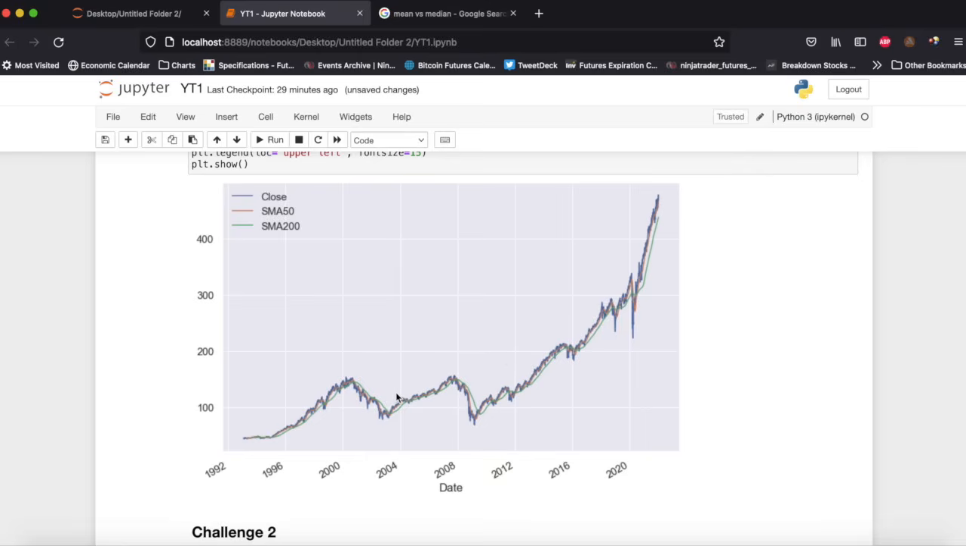So like here, if I see the 200-day moving average in the SPY, I can see that the market generally goes above the 200-day moving average. So you can use that as a signal. If the market is closing above the 200-day moving average, you can go long. And if the market is closing below the 200-day moving average, you can go short.